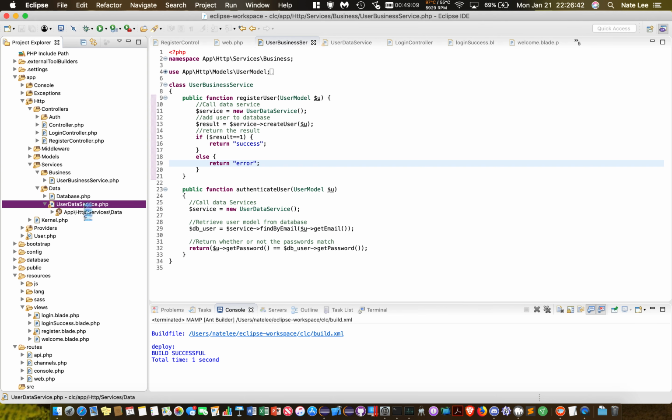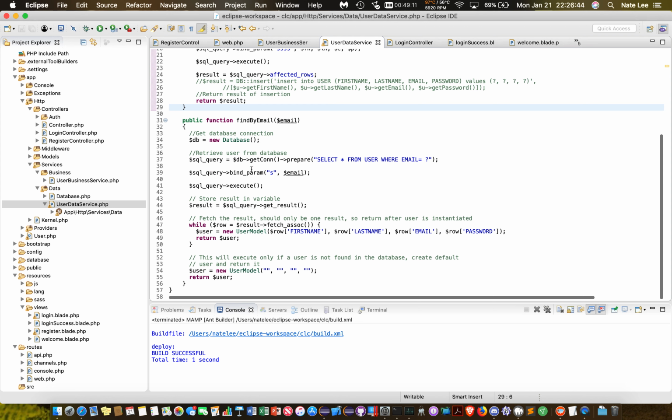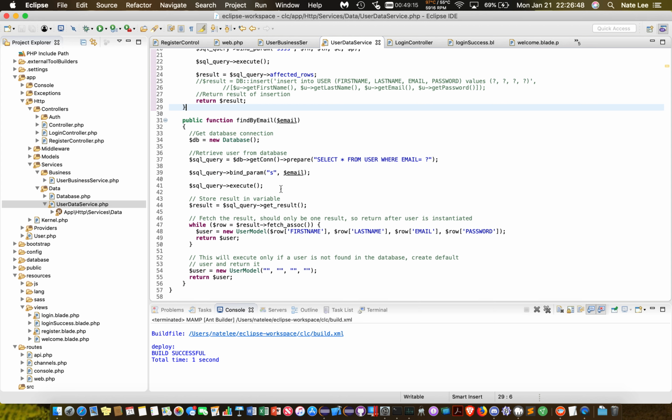Go ahead and show the data service. And then, so here's the find by email. It just takes the email, we instantiate a database connection, and we select a user where the email matches. And then we take the result, we instantiate a new user model from that. If there's no rows that match, it'll just return a blank user model. And then the user will be returned back to the business service.